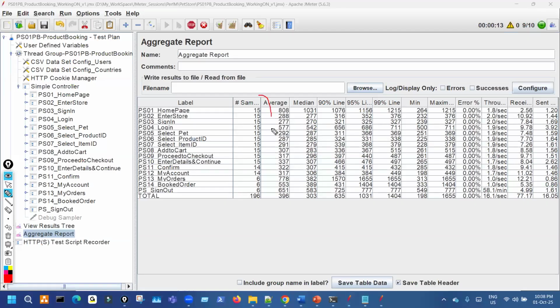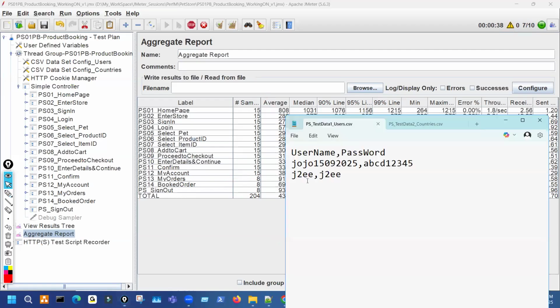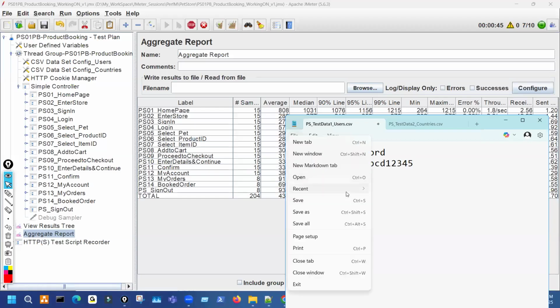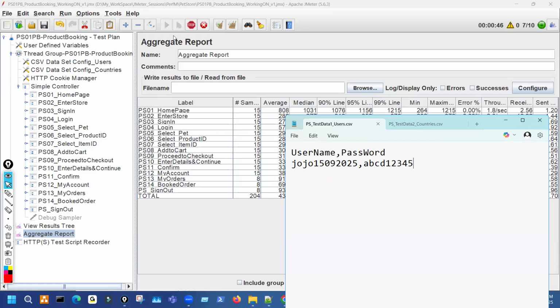See, some users are stuck here, on my order page. Stuck means it is taking time. It is taking time for the J2EE user actually, because there are so many orders for that account. That's why it is taking that much time. Stop.